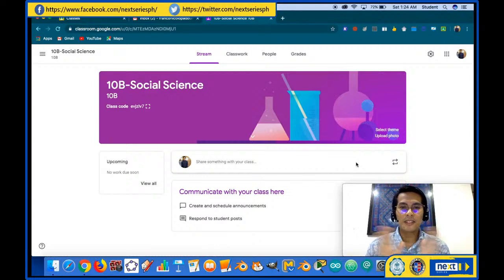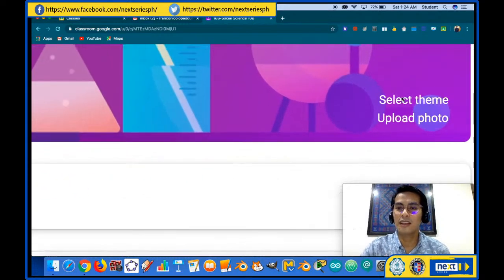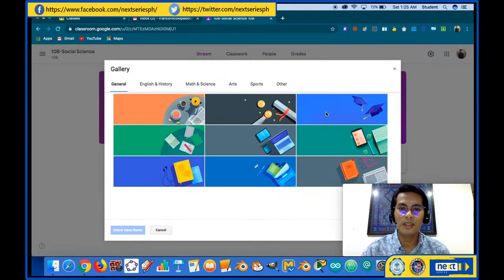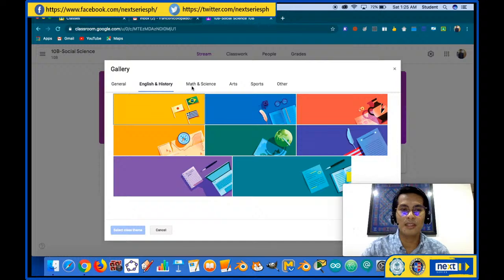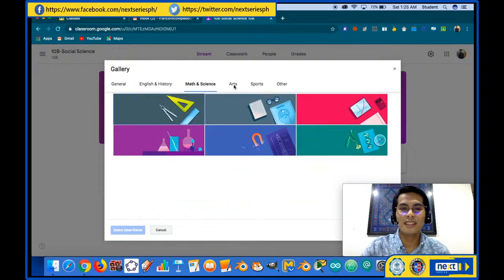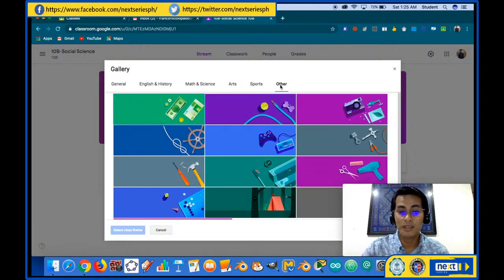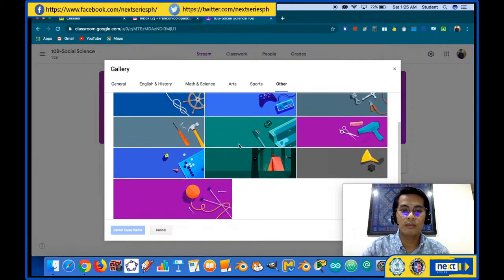Now, the first thing you would see is this vibrant theme or picture, image, that's preloaded by Google for you. You can change that if you want, to customize that according to your subject. So you can click on this, select a theme, and you can choose among the many preloaded themes from Google. So by subject, you have for math and science, meron ka rin for arts, sports, at kung special interest din, meron din mga themes na ginawa si Google for that. Kung decided ka for a particular theme, pwede mo na i-select yan.